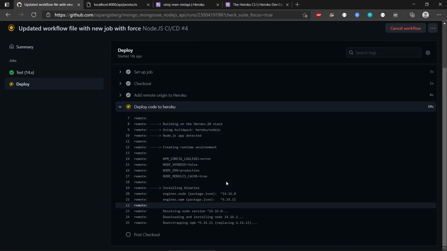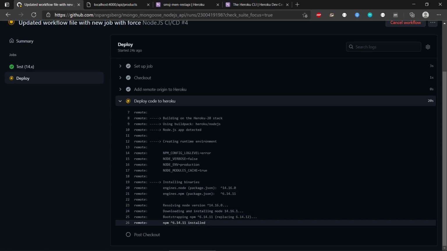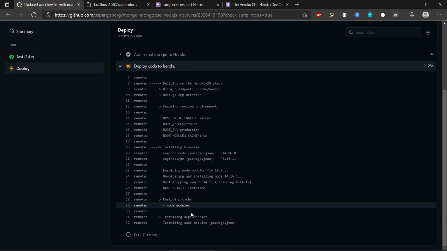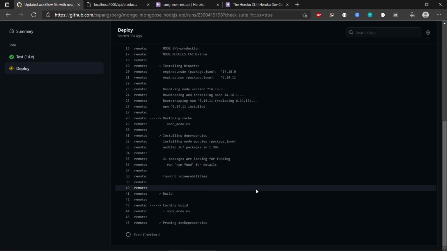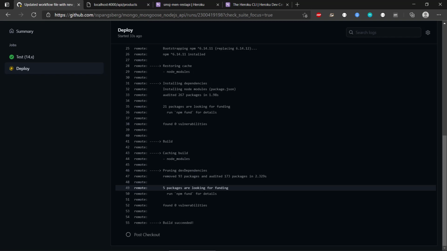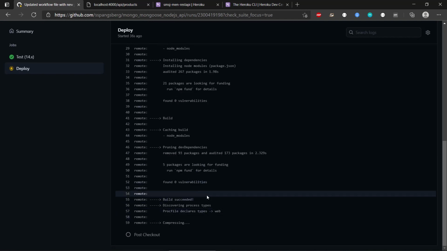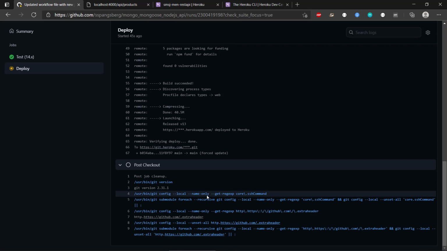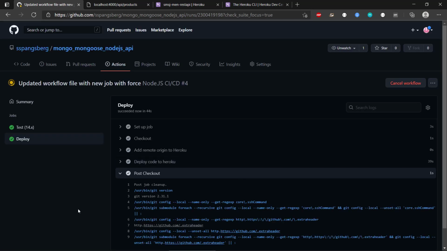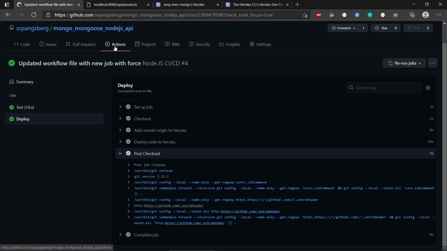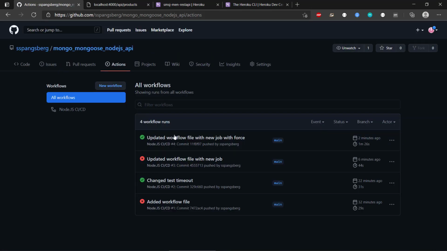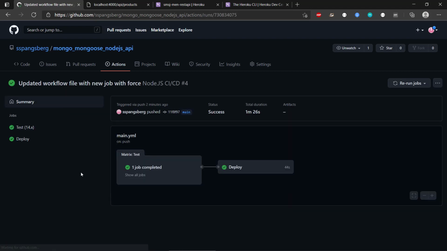This is the output from Heroku, that it's installing the binaries for Node that we specified, and also npm, and it is installing the module dependencies from package.json, and it has completed the build here now. And then some post checkout. But now we can see that if we click on the actions, we have a successfully deployed app here. We have tested it, and because the test passed, then we also deployed it to Heroku.